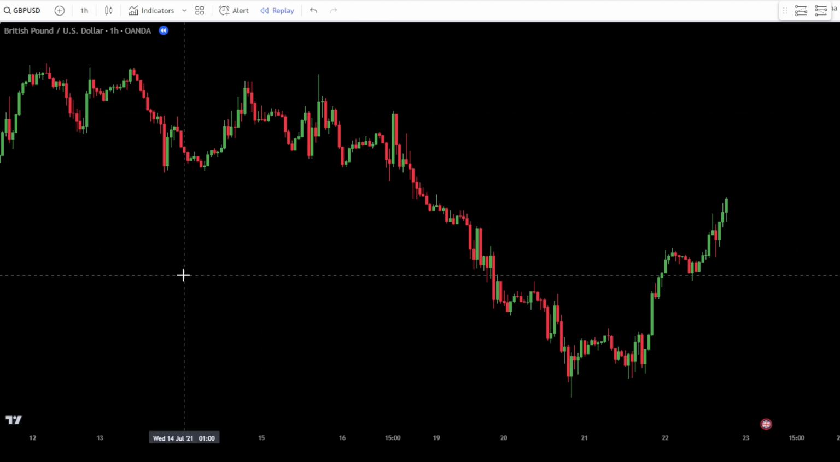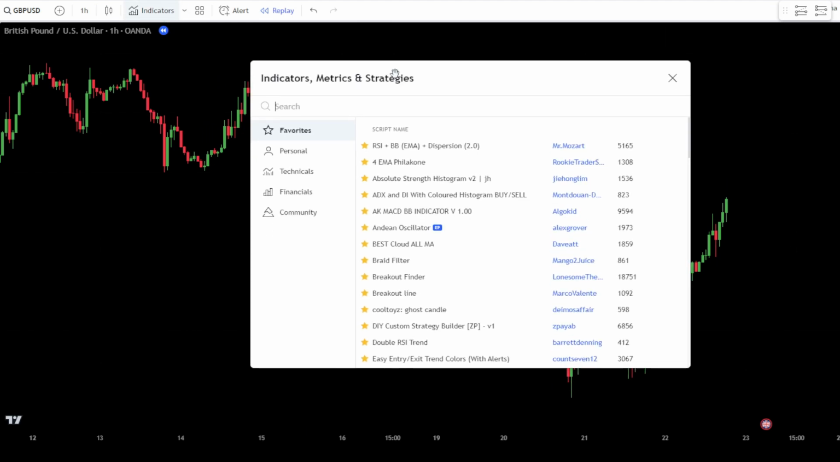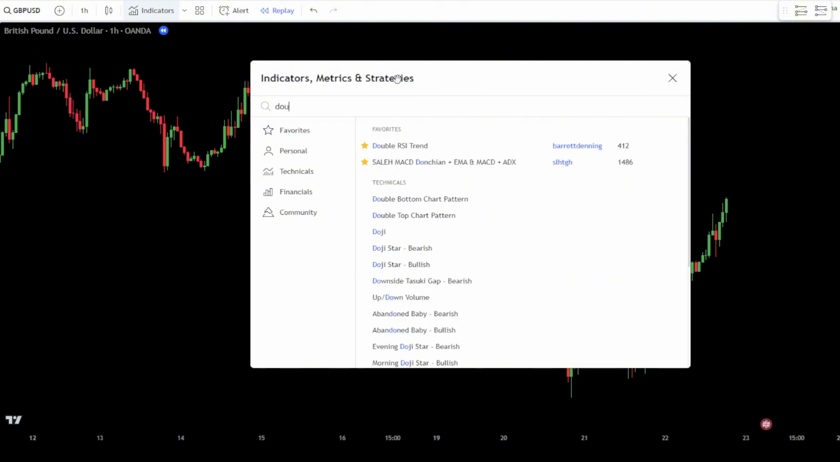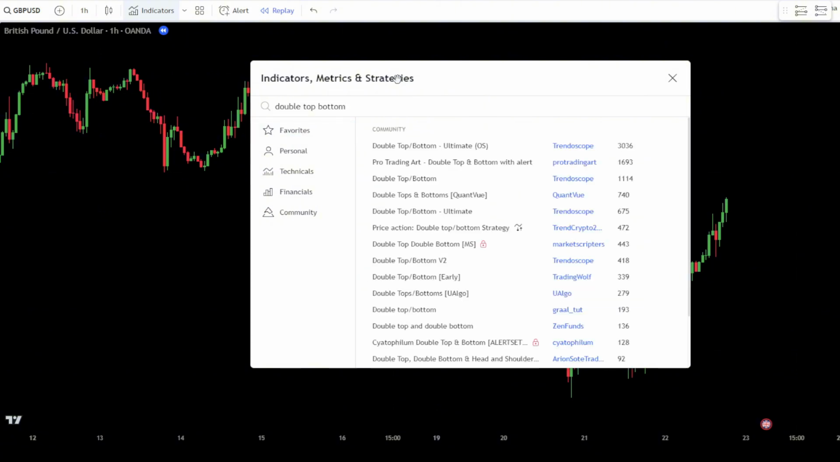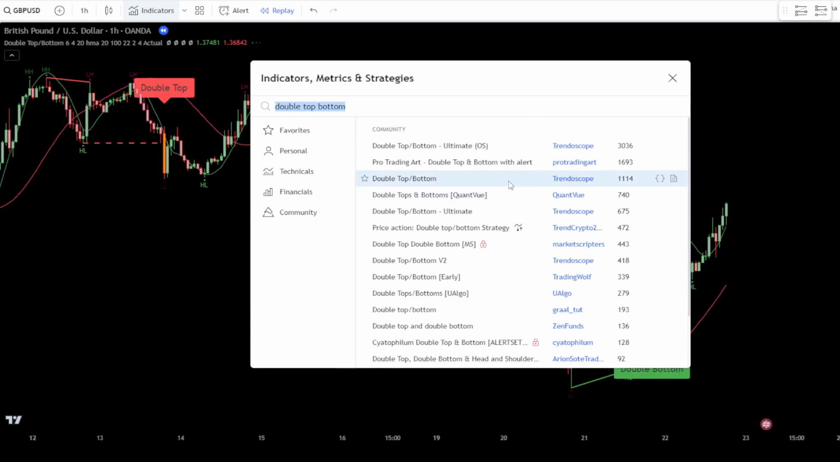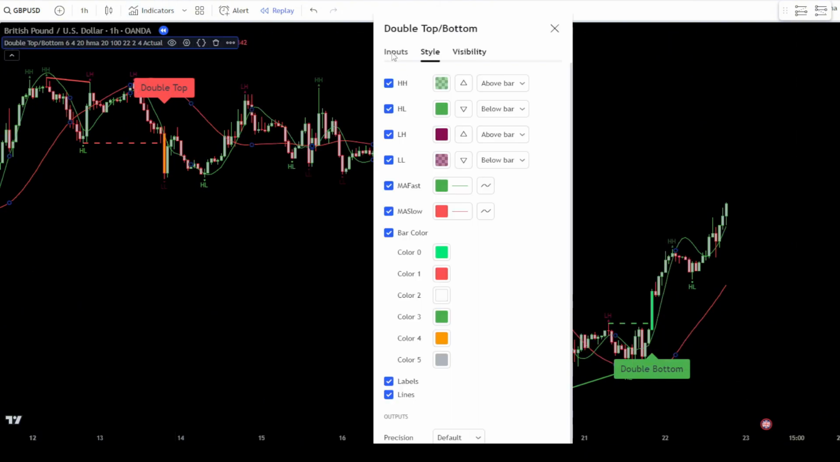After that, go to the Indicator Search tab. In the Indicator Search tab, type double top bottom. Then simply select the double top bottom indicator by Trendoscope. Next, configure the double top bottom indicator.